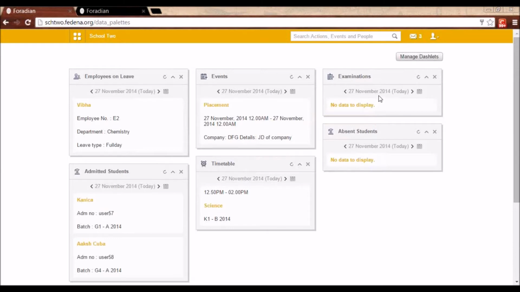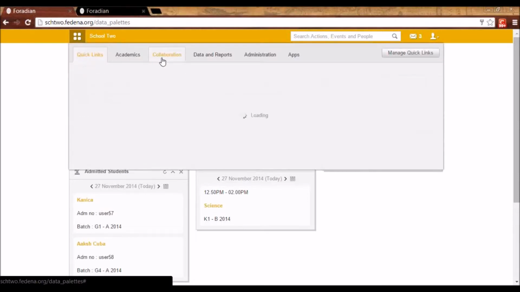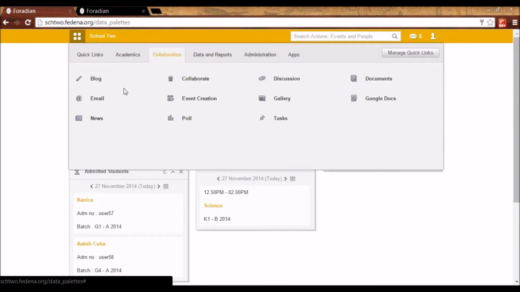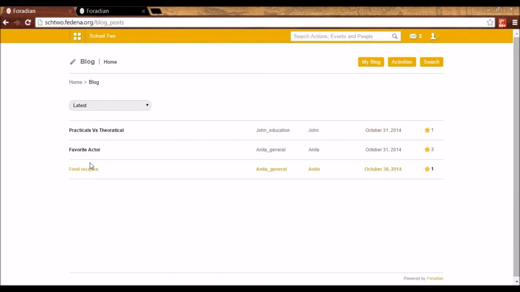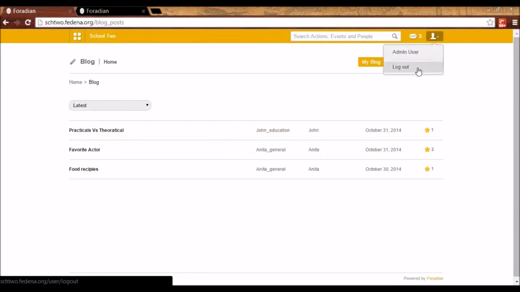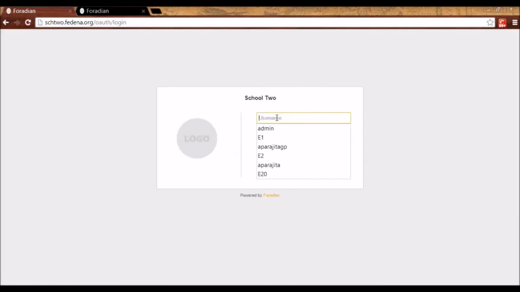Okay, so this was about the pay plugin. Now let's see the next plugin, which is the blog. So I'll go to collaboration, and I'll go to blog. So blogging is not applicable for the admin, but admin can view the blogs here. So what I'll do is I'm going to log out and log in as an employee or any student, because employee and student can only participate in blogging.